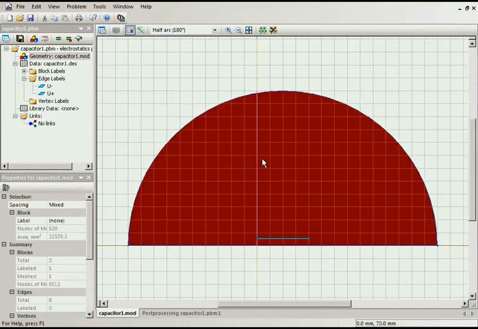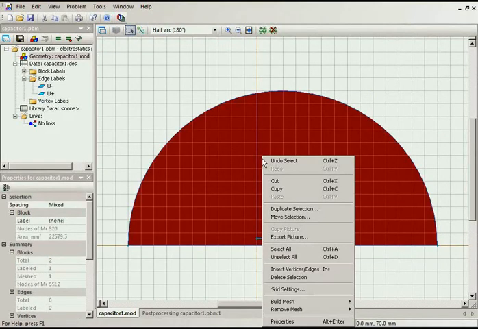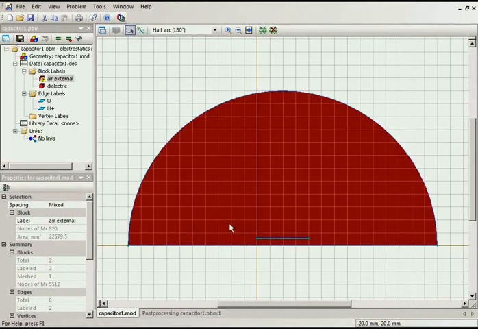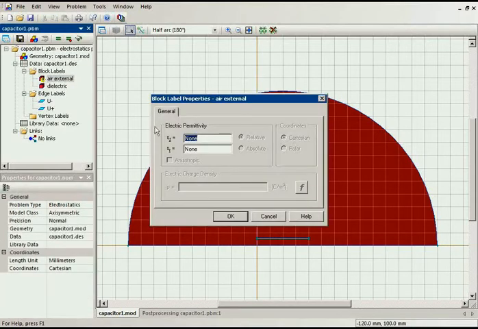That's it. This is the air block. I should give it the name: Air external. And I should specify physical properties for this block. Electric permittivity of 1.